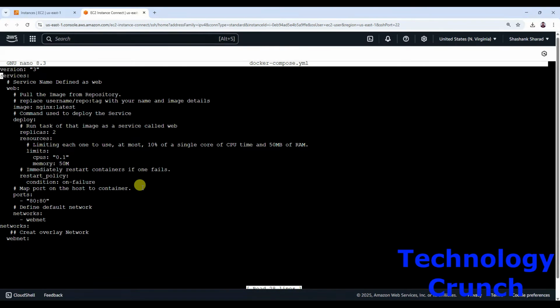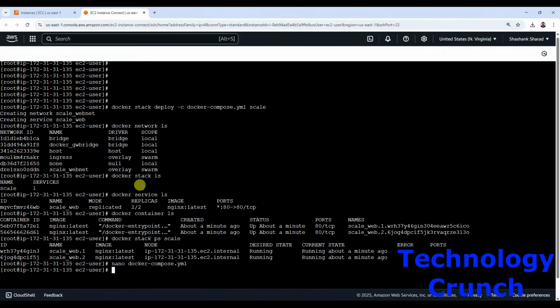Firstly I'm going to increase the number of replicas. In place of two, I'm going to change it to 3. So I want 3 replicas, and I want the CPU limit to be 20%, so I change the value from 0.1 to 0.2. You can change this YAML file according to the needs of your company or your project. Now I'm going to save this file, Control O, enter, and Control X to exit. So the file has been saved.